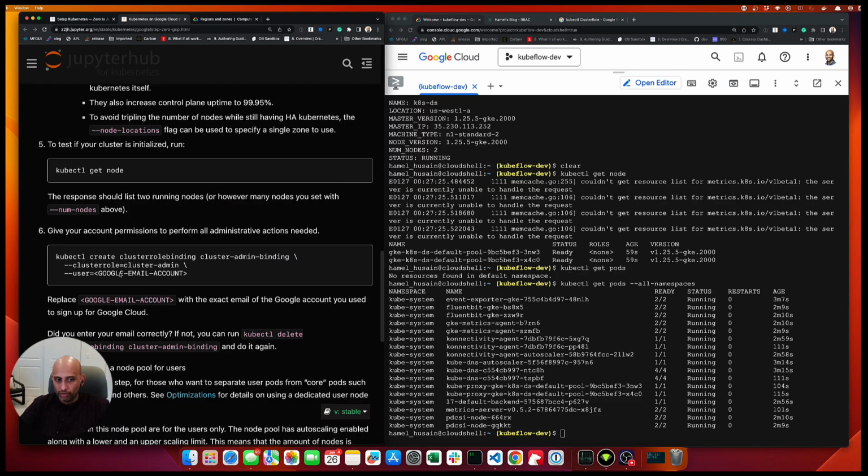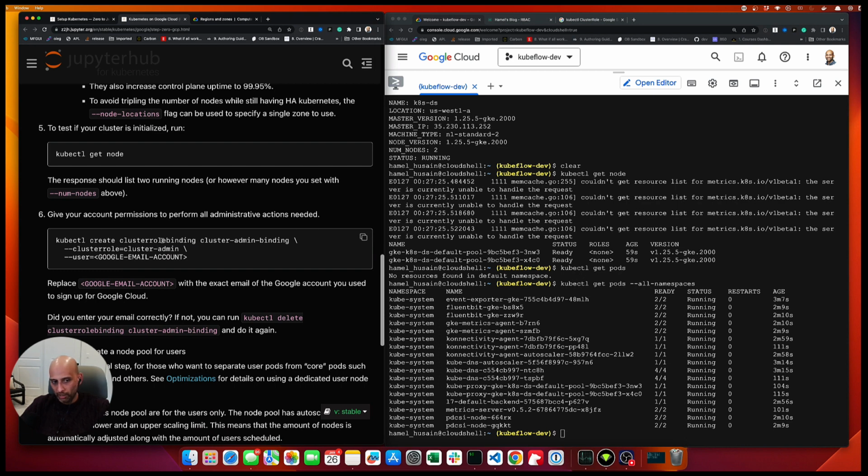So the next thing it wants you to do is create something called a cluster role binding. It says give your account permissions to perform all administrative actions needed. So you might be wondering, what the hell is a cluster role binding? If you didn't know any better, you would just copy and paste it. Like, who cares? But the point of this video is to explain all the things to you. And so, cluster role binding.